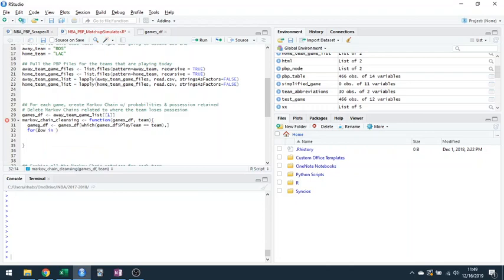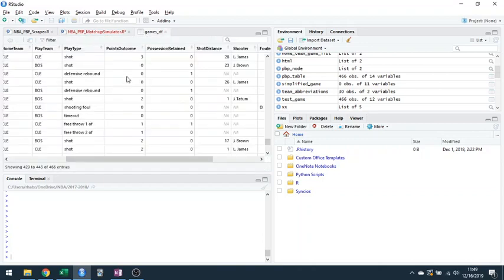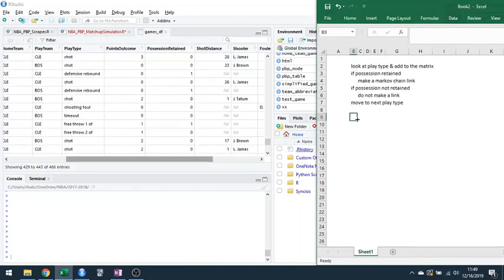So for row in games df, we're going to go through each single row of this data frame, and we're going to create that table I had earlier where it said shot, possession retained no, possession retained yes, and if possession is retained, then what happens next? Shot, foul, etc.